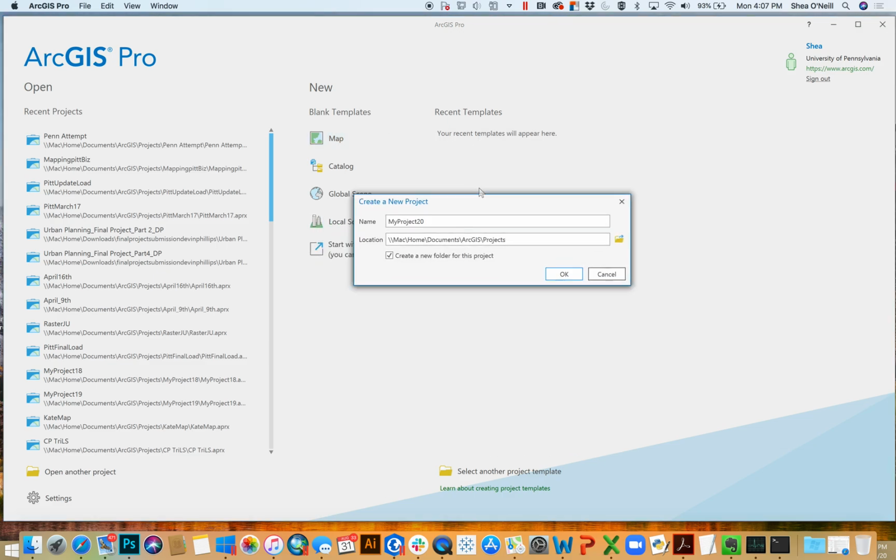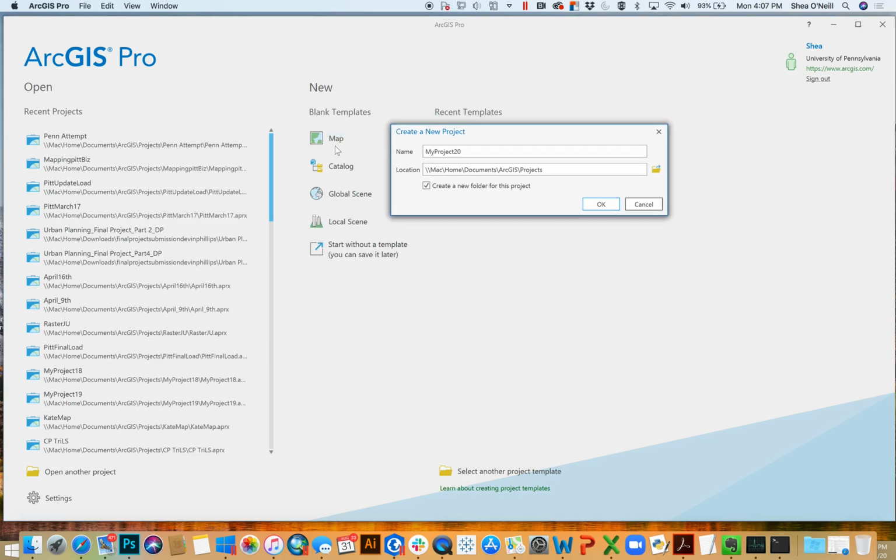Right, so it looks a little weird. Hey, you just said create a map. What do you mean? Why am I going to a project? That's just sort of the name that Pro uses. It's going to be almost like we're creating a mini folder on our desktop, and inside that folder is going to live all of the data, all of the maps that we save and everything.